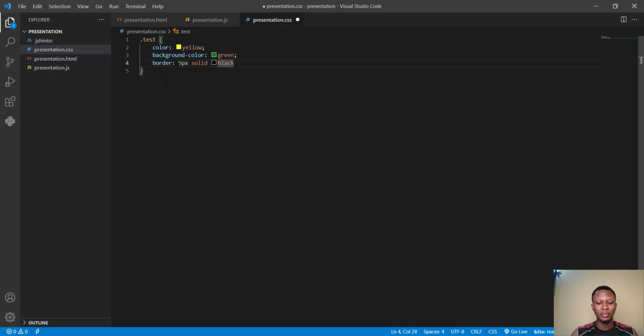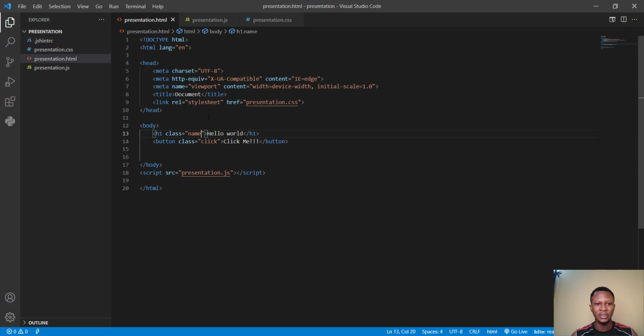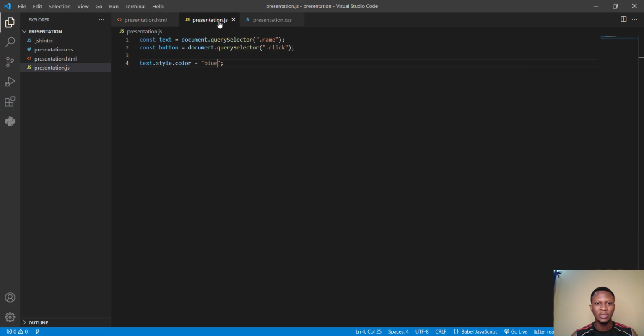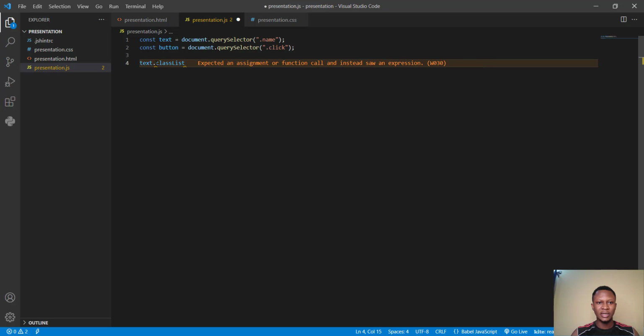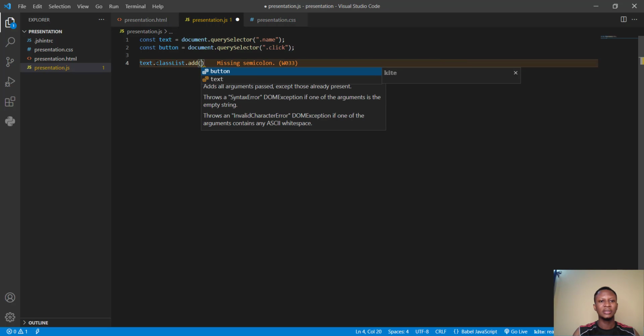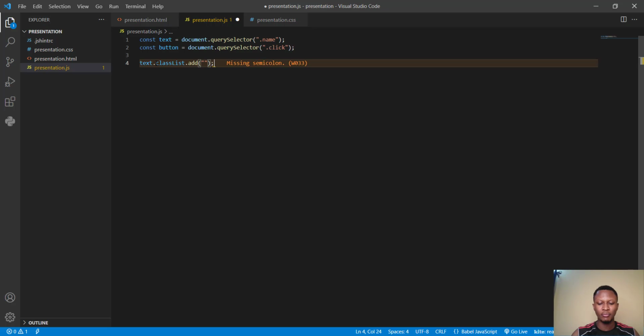Okay, so this would normally work for an element that has a class of test, but right now in our code we don't have any elements with that class. So from our JavaScript, what we can do to apply this is we can just add classList here, and then say .add, and then type in the name of the class which we want to add to this element.